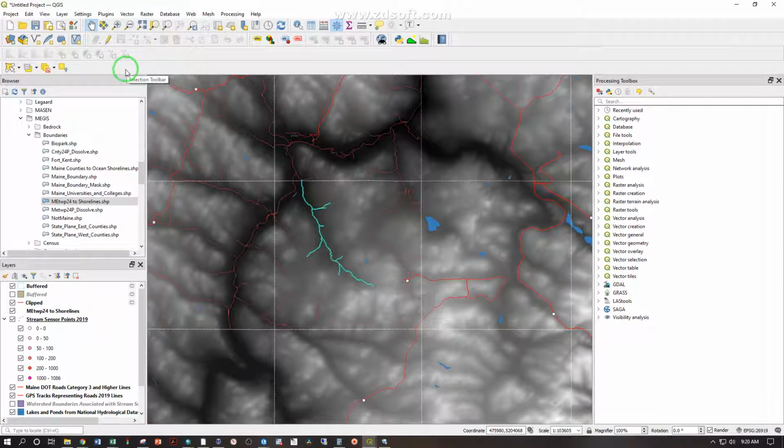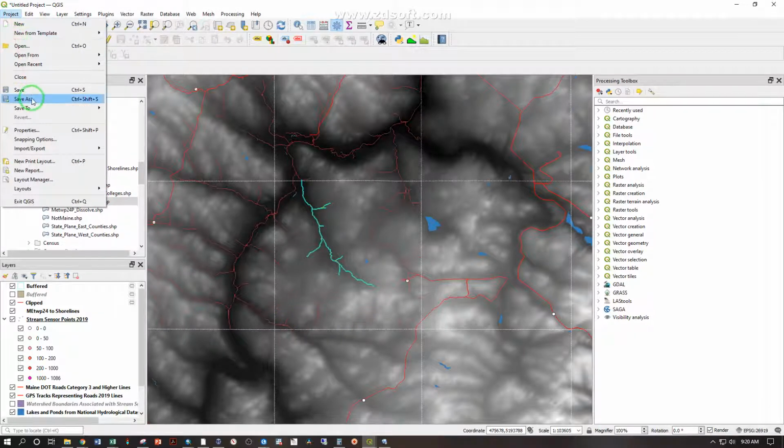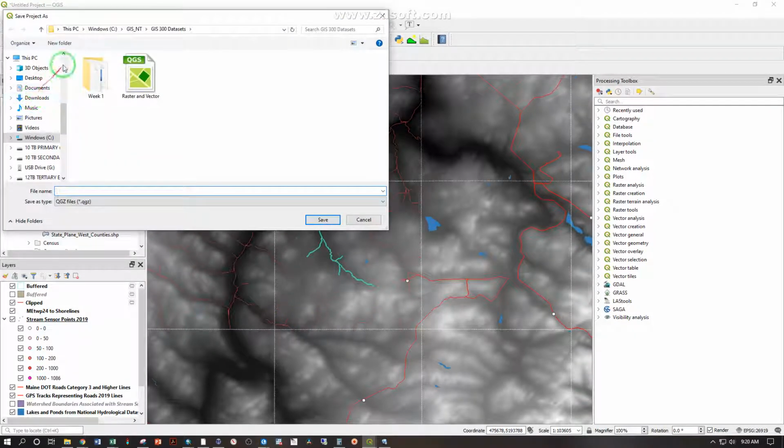Now, one last thing before you finish up, you're going to want to save your project file here. So that's under Project, Save As. And I'm saving in my C drive in my folder GIS 300 datasets. If you're using one of the lab computers, you cannot use the C drive. It will wipe when you shut the computer down. You'll want to use your Google Drive file stream.